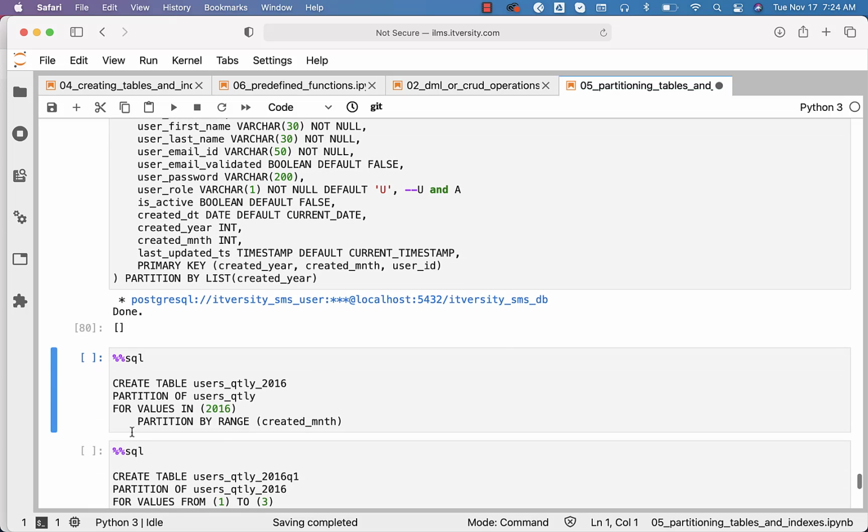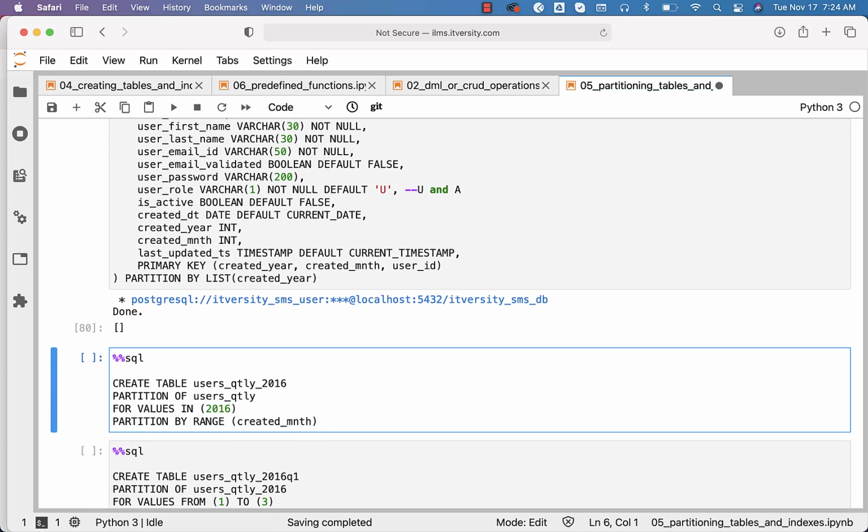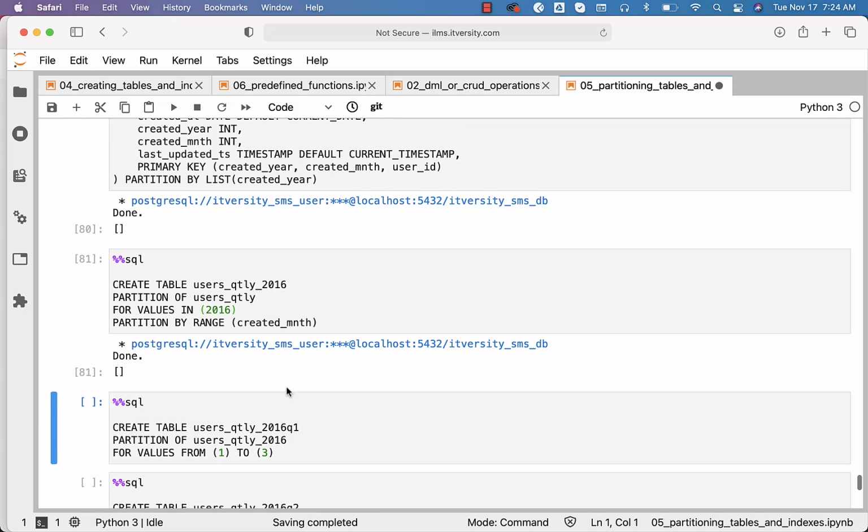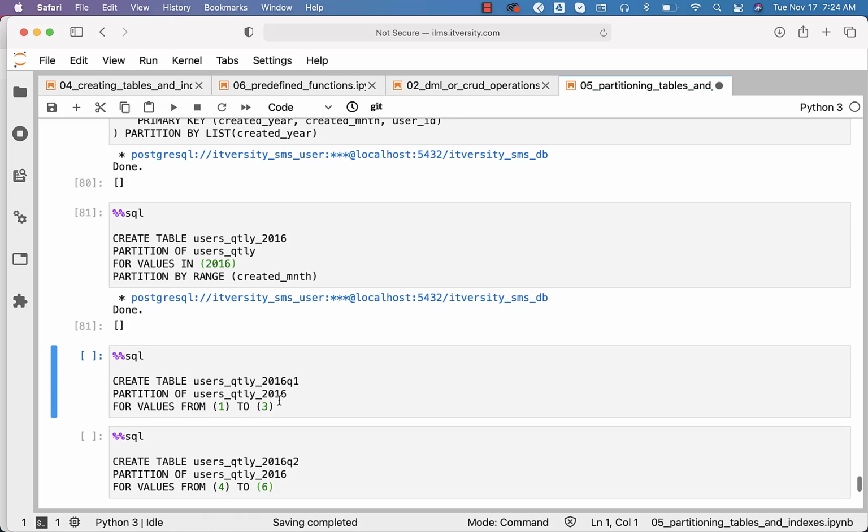However, when it comes to creating the table for 2016, earlier we used partition by list because we were exploring the list partition strategy. In this case, we are trying to use the list-range partitioning strategy, and hence here we have to specify partition by range and the column on which we want to apply that range partitioning strategy. This is how the tables for yearly partitions look like on top of our users_quarterly table. Now once this table is created, if you want to create subpartitions for this table using the range partitioning strategy, this is how it will look.